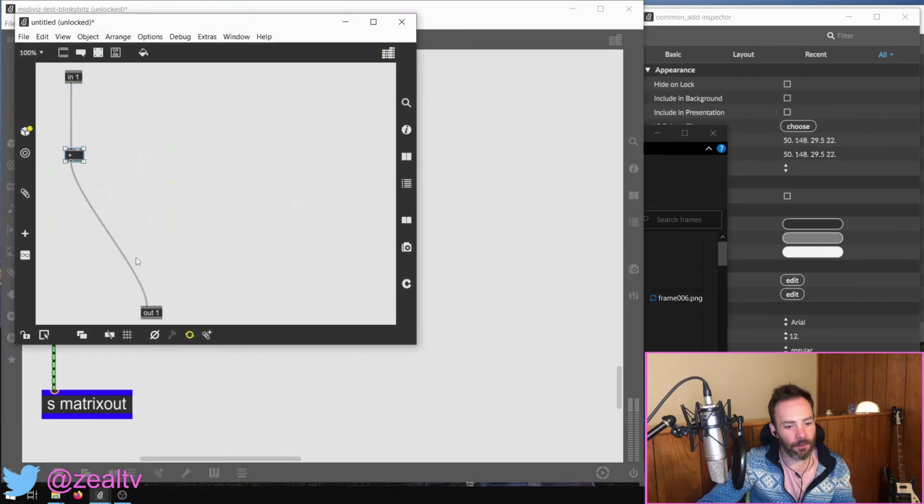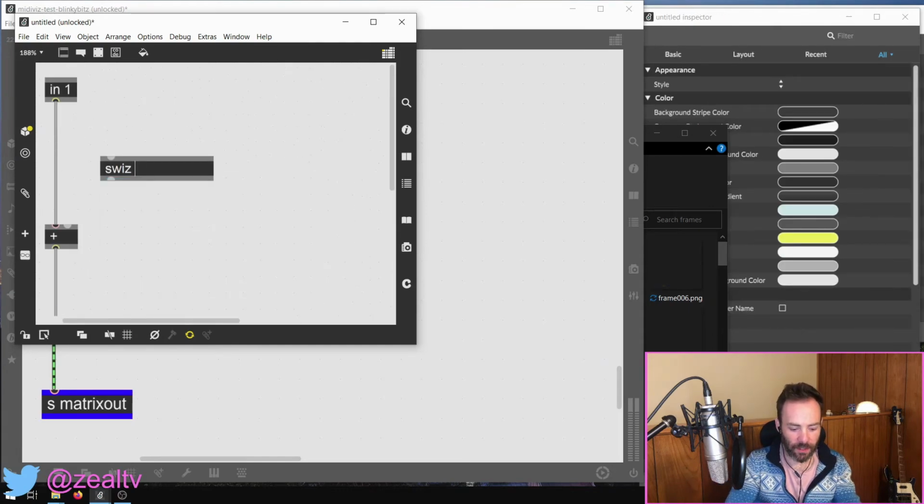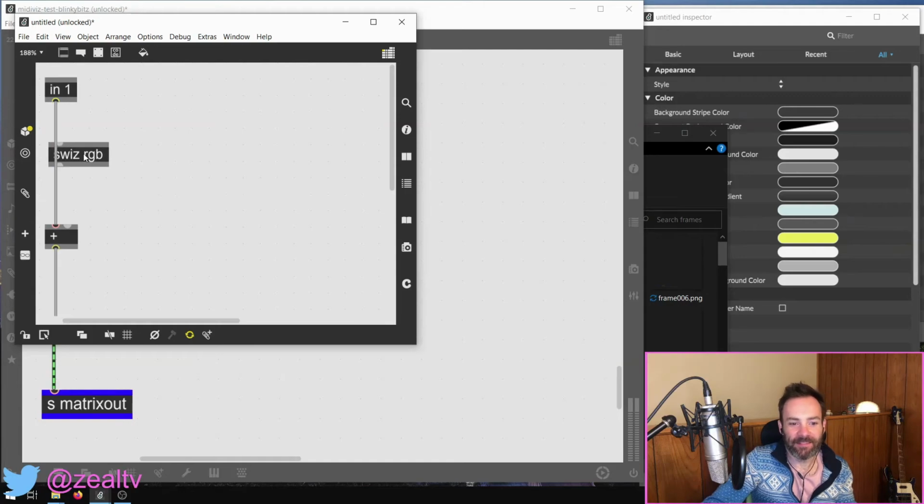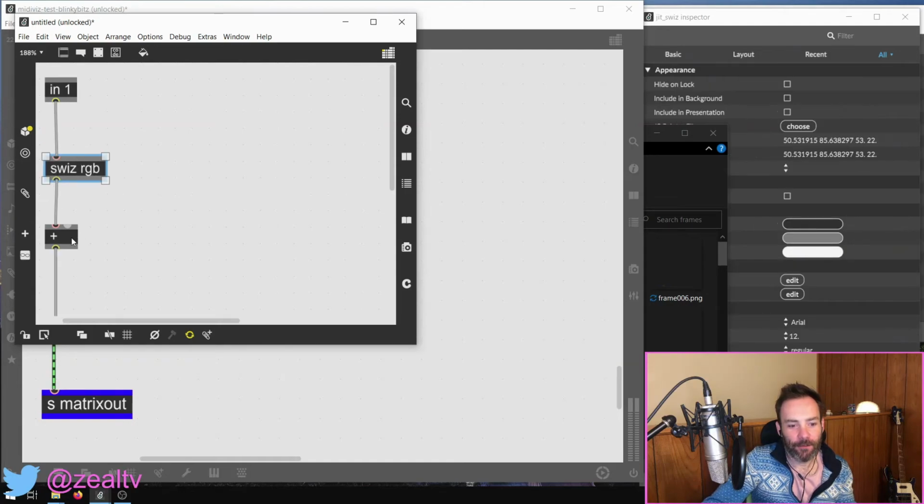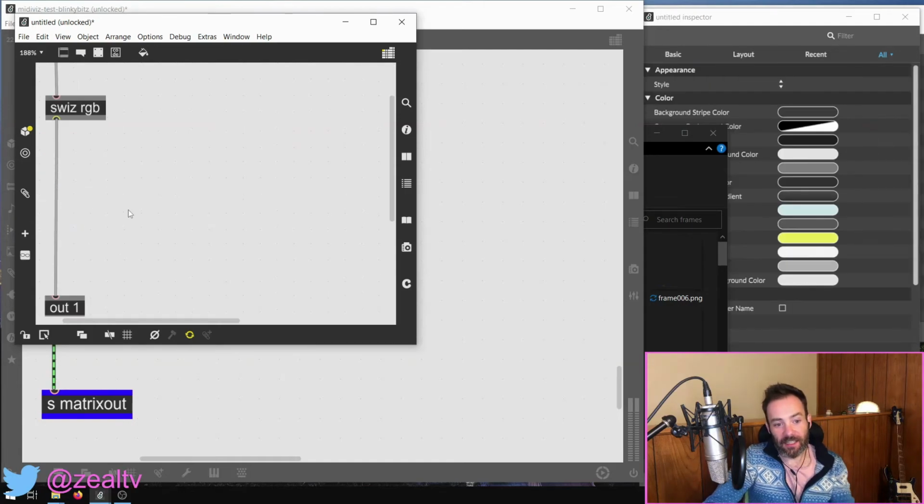Now, there's a few ways to do this. I'm going to use the swizzle object, and I'm going to swizzle out R, G and B. So I'm taking in my pixel, at a particular pixel right now, and taking out the R, G and B components. I'm ignoring alpha. Whatever it is, I don't care. We're going to add our own alpha.